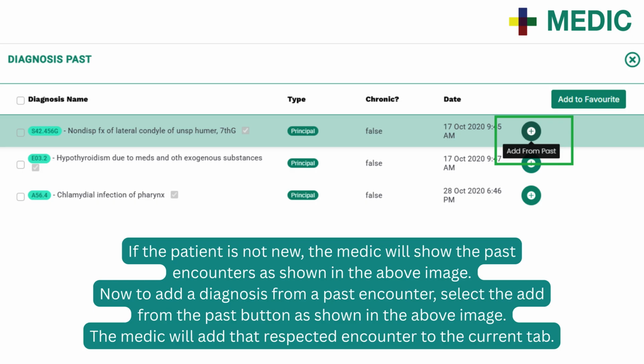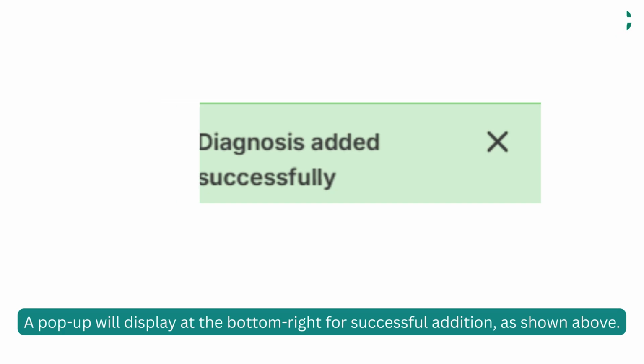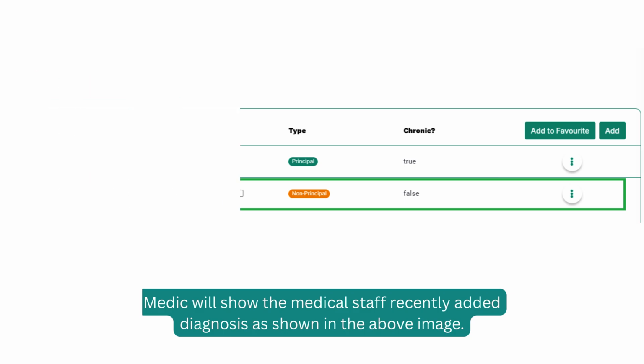Now to add a diagnosis from a past encounter, select the Add from the Past button as shown in the above image. The medic will add that respected encounter to the current tab. A pop-up will display at the bottom right for successful addition, as shown above. Medic will show the medical staff recently added diagnosis as shown in the above image.